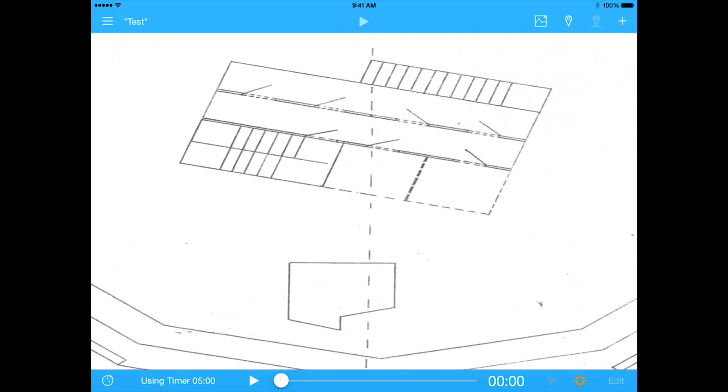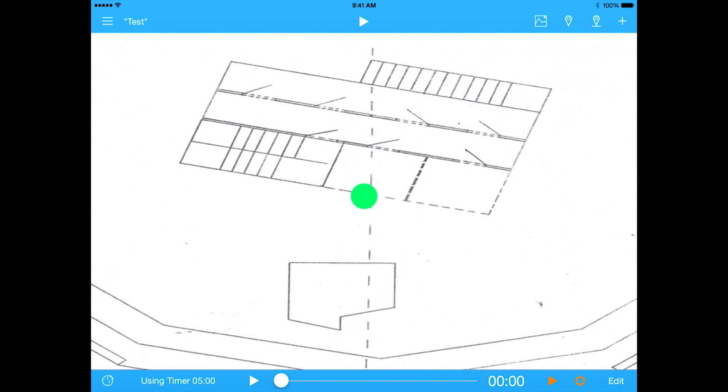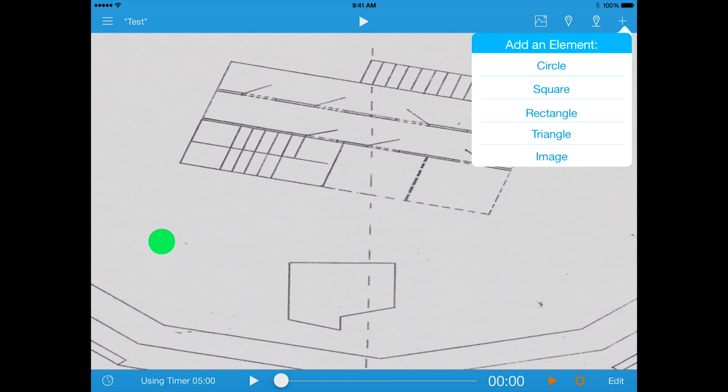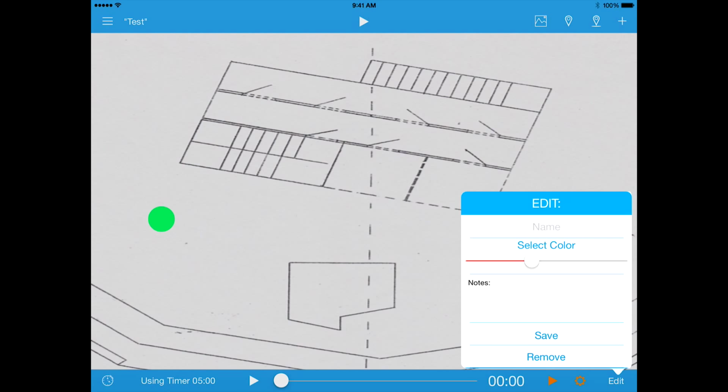Next, I'm going to add an element to the stage by tapping the Add Element button. For this tutorial, I'm simply going to add a circle, and let's add a square as well. Now that I have my elements on stage, if I want to edit one of them, I can simply choose which one, put my finger on it, and the edit button or menu will pop up. I'm editing the circle because it's the last element I touched, and I can change the color.